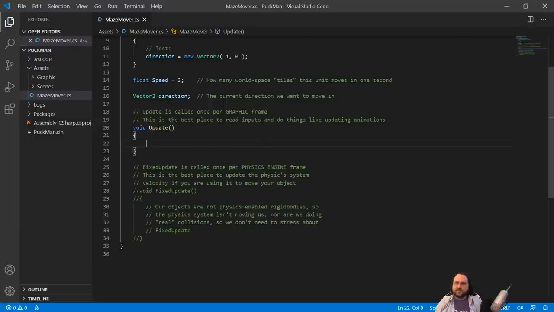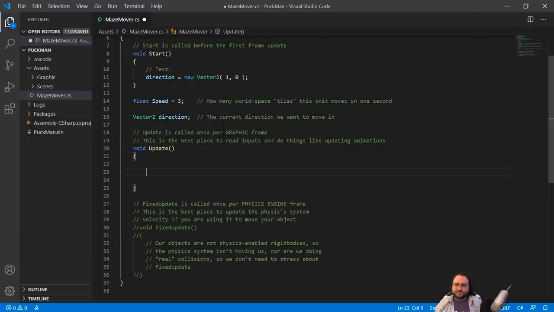But yeah, we're going to move over here. So we're going to have a direction we want to move. So we need to know how far we should move this frame.